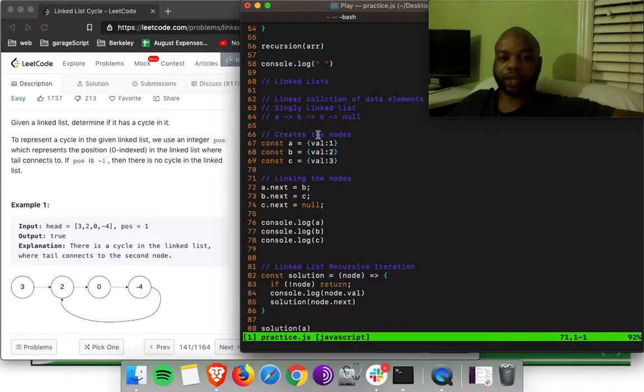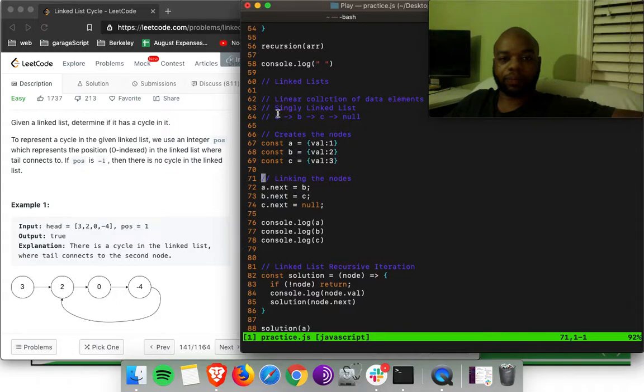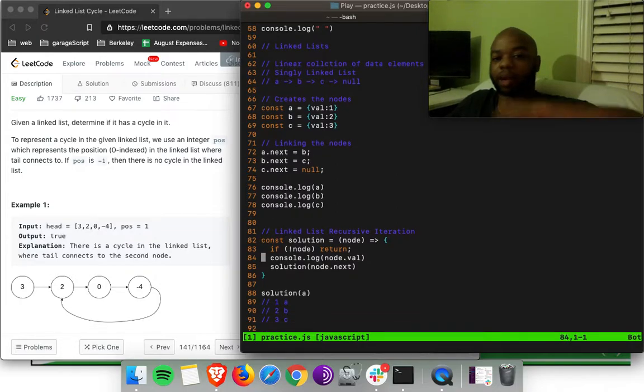So this is creating the nodes, which are objects. This is linking the nodes. So the next node from A is B, right? A.next equals B, B.next equals C, C.next equals null. A points to B points to C points to nothing. And then we'll just console log the nodes so you can see them as they come out. And this is putting everything together.